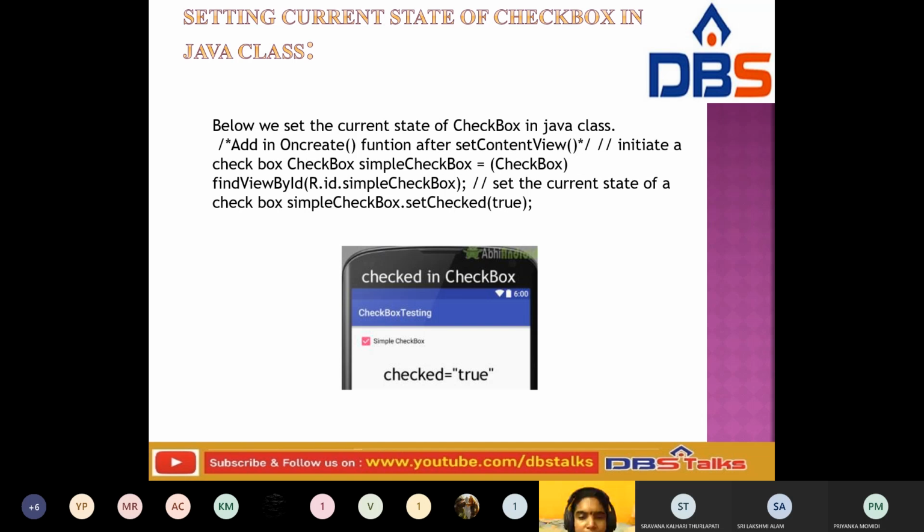Here we set the current state of a checkbox in the Java class, adding it in the onCreate function after setContentView. First, initiate a checkbox: simpleCheckBox equal to CheckBox, findViewById, R.id.simpleCheckBox. Then set the current state of the checkbox: simpleCheckBox.setChecked, and you get true.